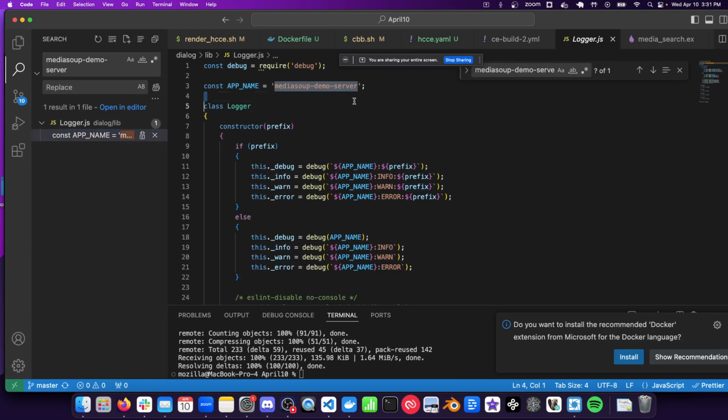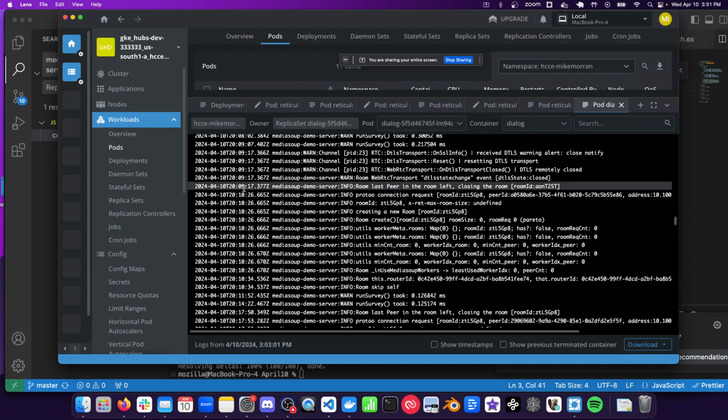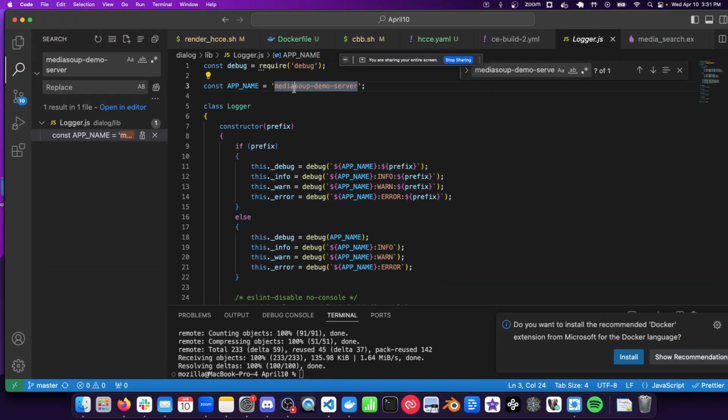Okay, here's our logger. So for app name, it's coming through as media soup demo server. I can see that in those logs. I'm just going to update that name that's hard coded. That'll be the simplest customization to do for dialog. So here, let's do media soup Mike Moran HCCE. We'll update it to that.